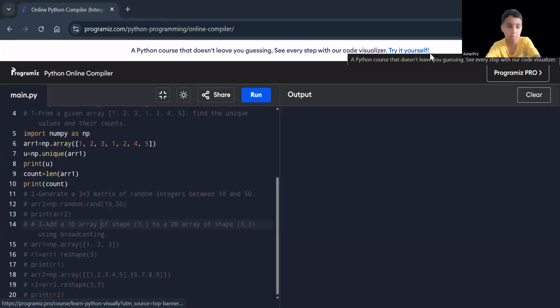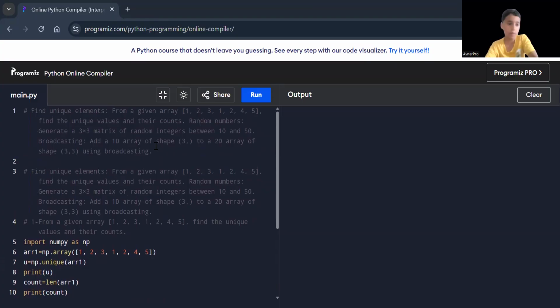So hello everybody, my name is Afner, and today we're going to be talking about a question of NumPy. NumPy revision. First, here's the question.